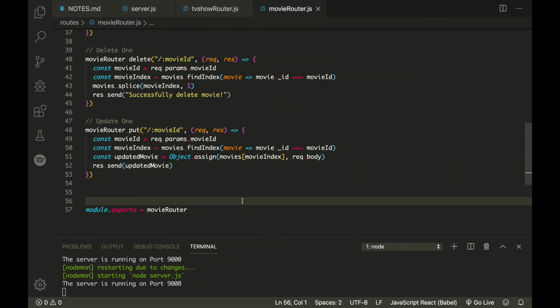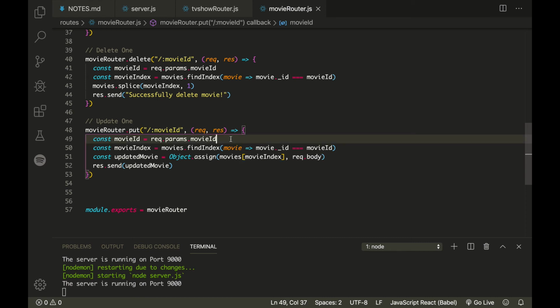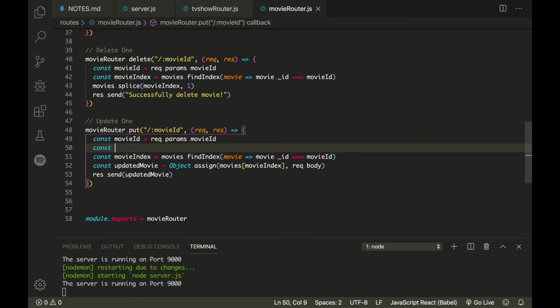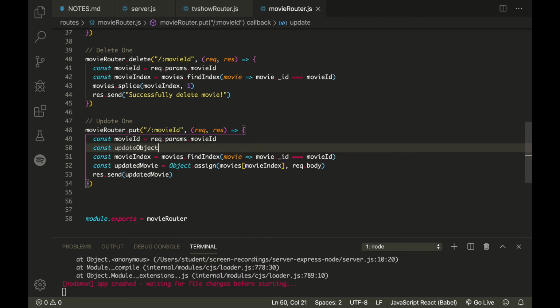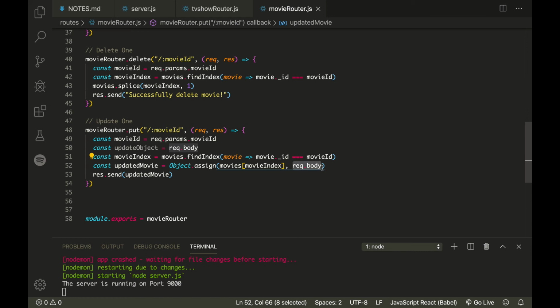All right, so how exactly that happened isn't as important. It's more the logic of what was necessary to make this work. We needed the parameter. We needed the request body. If I wanted to make this easier to read, I would maybe even pull out the updates and say const updateObject is the request body. So this reads a little bit clearer.